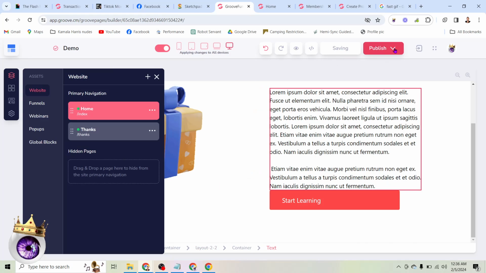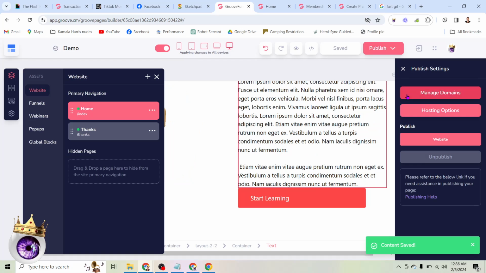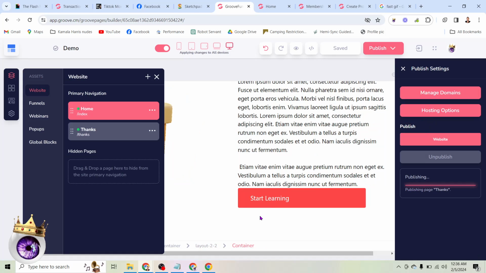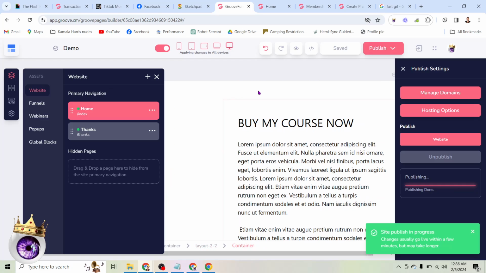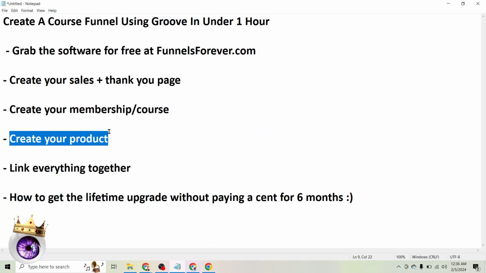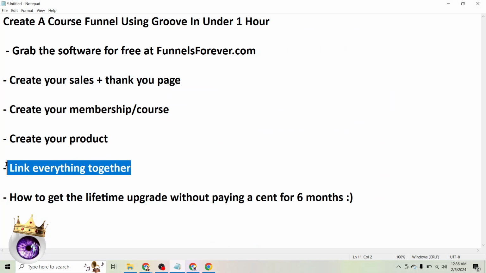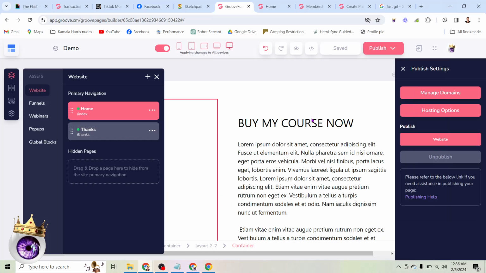So now I'm going to save that. And what I want to do now is publish this whole website. So I'm going to come to where it says publish, website, publish site. So now this site is published. So now there's just a couple things we need to do. And if we look back at the steps, now all we need to do is link everything together.